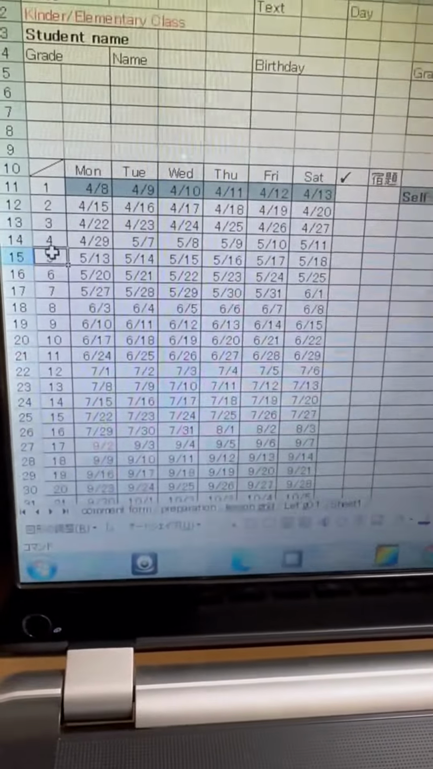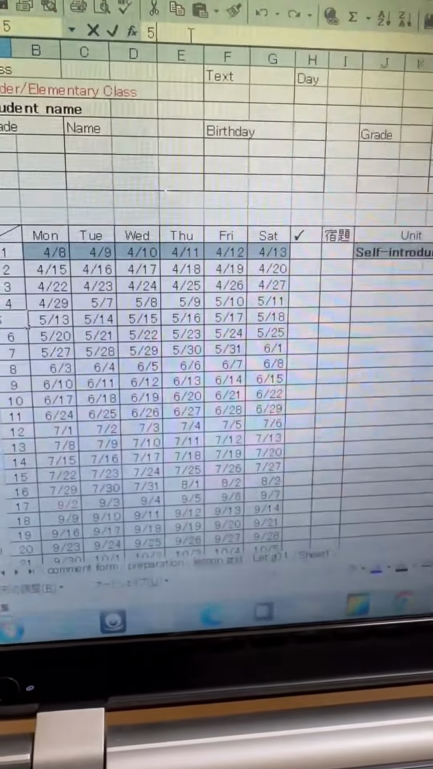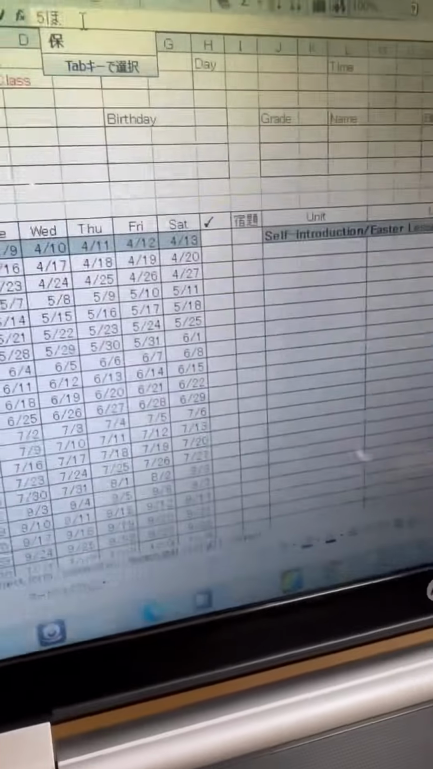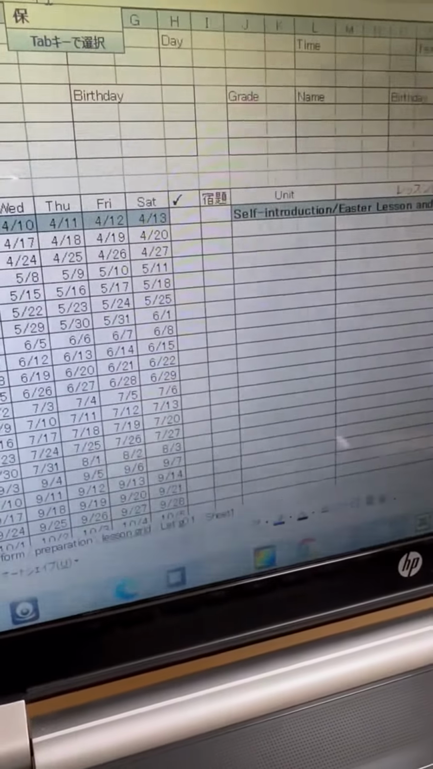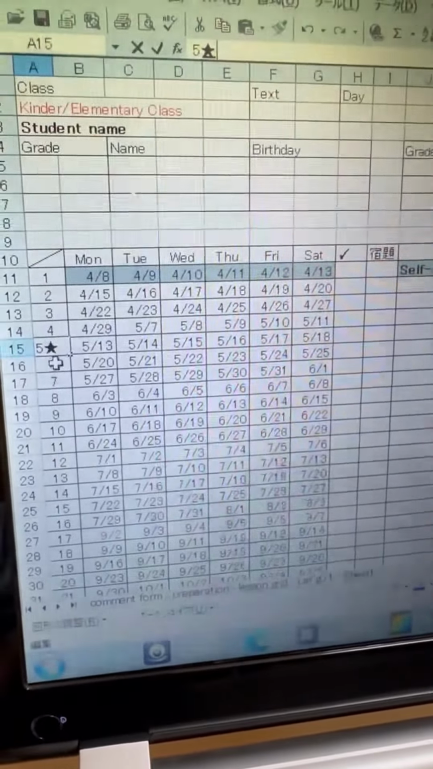So, here, we will put a star. Star. Type ka na ng ano, Hushi. Hushi. Type Hushi. Ayan. Here. Okay, so may star na.